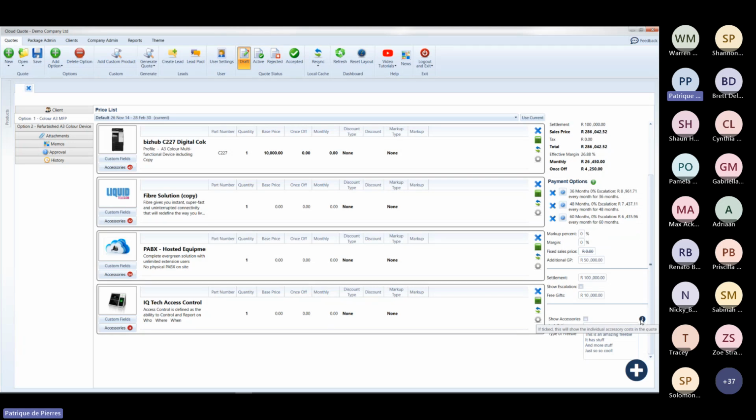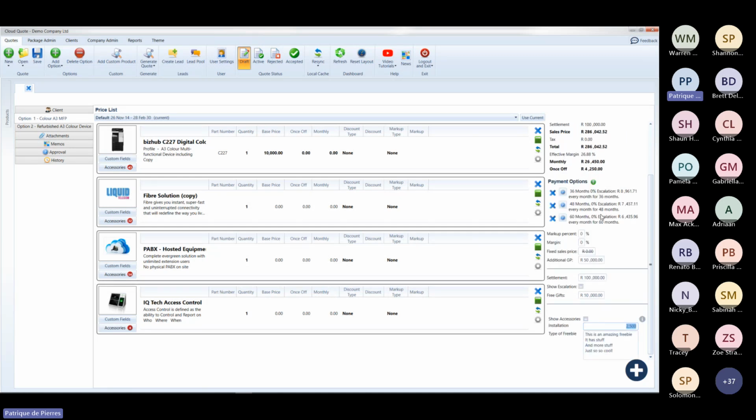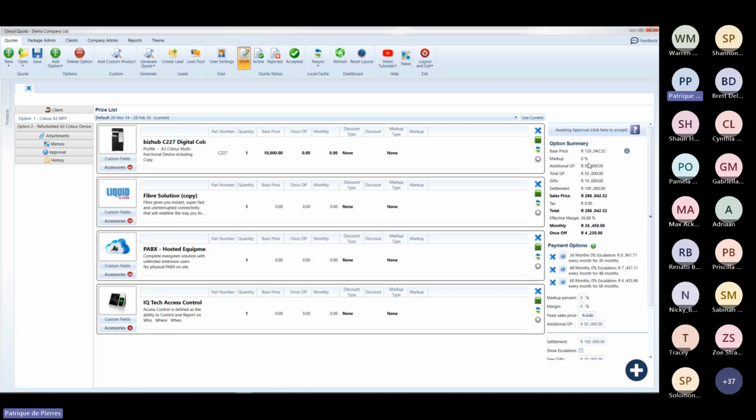So what this is saying is the accessories, that will show my accessories, yes or no. I don't have one on the installation, but effectively what this is doing is, if you look at my base price now, it includes a custom field with an installation of 2.5 grand. So if you want to account for additional costs, we can go in and add those to either the base price or the sales price so that it calculates accurately.